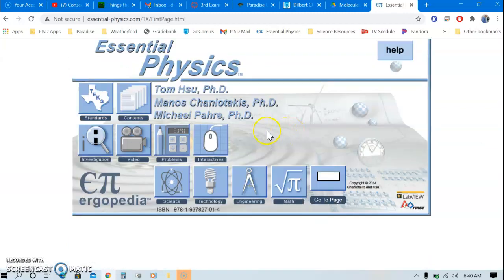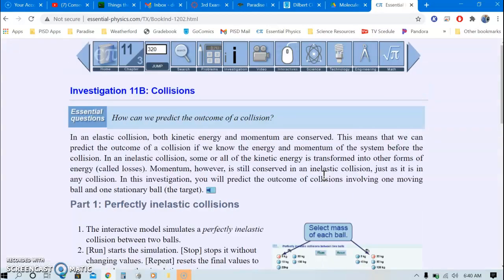Now, when you get to this page, you can click on the page number 320. That's where we want to go. We're going to click enter, and hopefully it will go there. This looks promising. There's an investigation 11B, and it's called collisions.